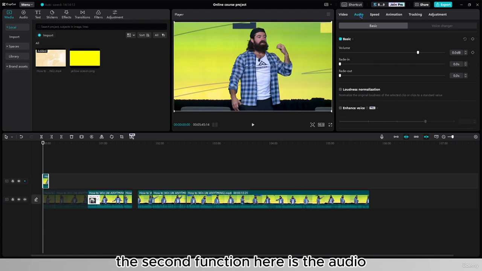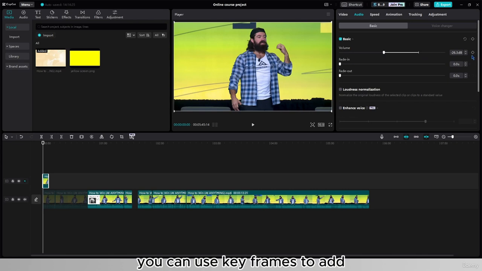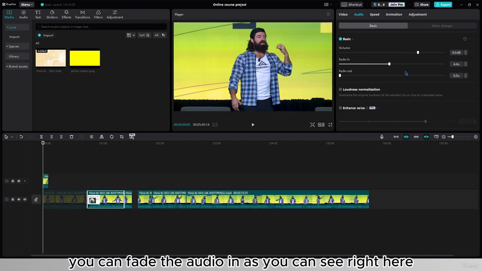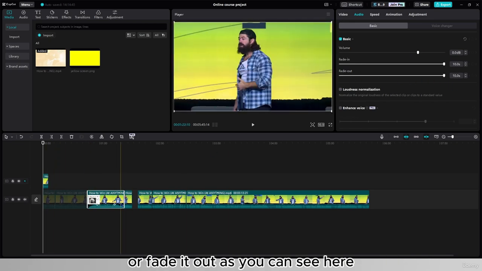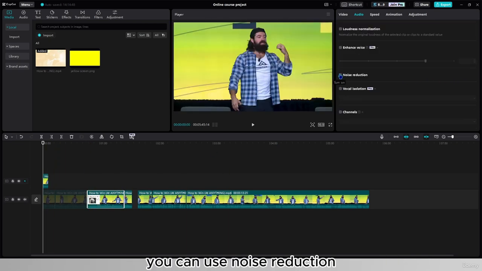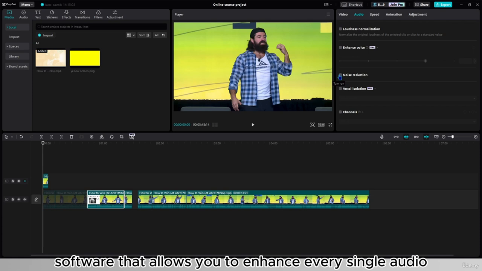The second function here is the audio. Now, the audio is pretty self-explanatory. You can raise it, you can lower it, you can use keyframes to add custom volume. You can fade the audio in, as you can see right here, or fade it out, as you can see here. You can use noise reduction, even though it doesn't work really well. I highly suggest to use Adobe Podcast. It's a free AI software that allows you to enhance every single audio.